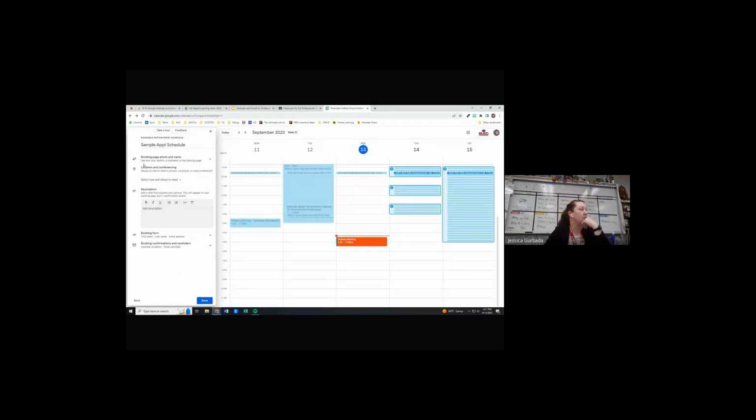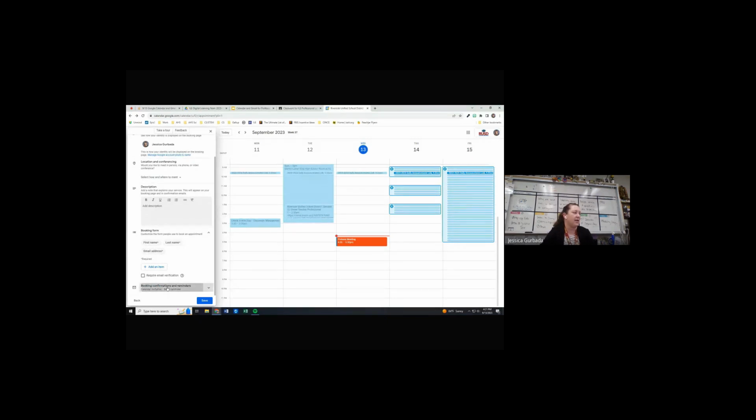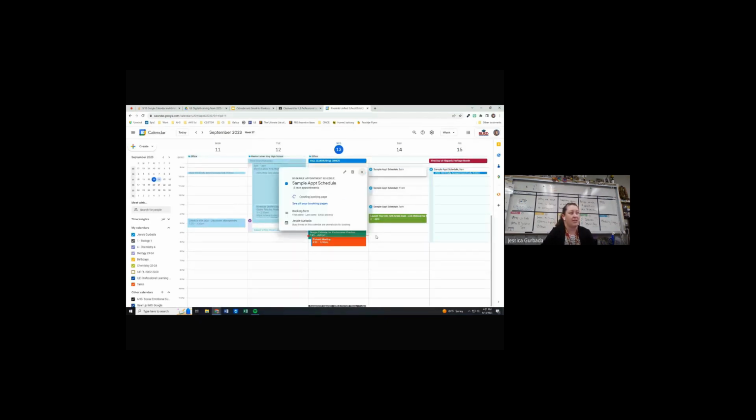Okay, so then we would go next. Your booking page, photo and name. Typically, this is just your default Google stuff. What does it look like? Location and conferencing. If you know they're always going to be Google Meets, you can have it auto create a Google Meet. If it's in person, you can say, okay, make sure you come to Arlington High School, room R6, phone call, etc. So how are we going to meet? Do you want a description? So this might be things like, this is a 15-minute chunk of time to discuss your grade. Booking form, right? What's it going to ask? And then reminders, and then save.